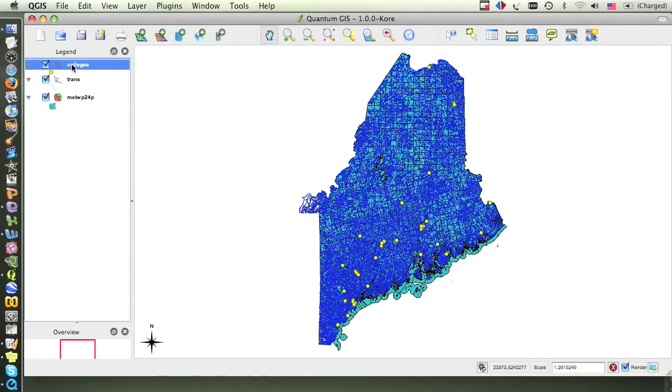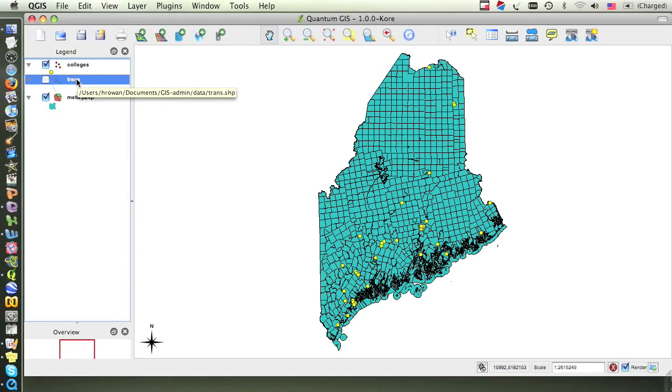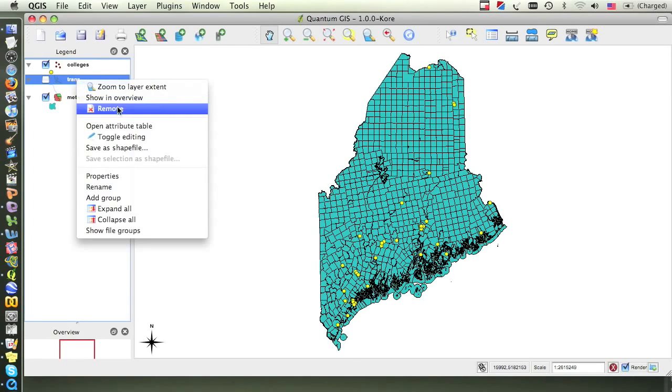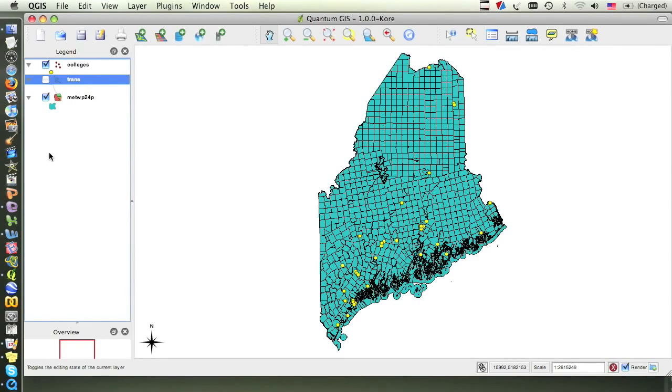This transportation layer shows all the roads down to the smallest ones, which is why it looks so busy in this map. Because of this, I may not want it to display. To leave the layer in the map, but not have it be drawn, I just click on the checkbox next to it in the table of contents. If I wanted to remove it entirely, I would right-click on the name of the layer in the table of contents and select Remove.